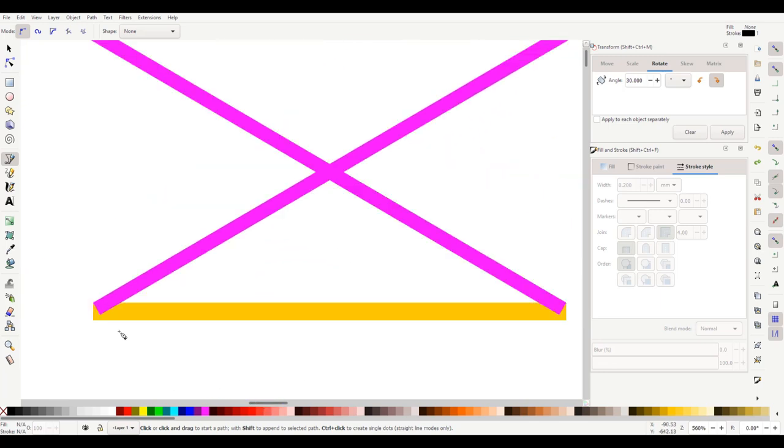So let's get our zoom ready. And starting at the bottom corner, I'm going to click, wait until it snaps, click again, wait till it snaps, click again, wait till it snaps, click again, wait till it snaps, click again, and now this is the final line.